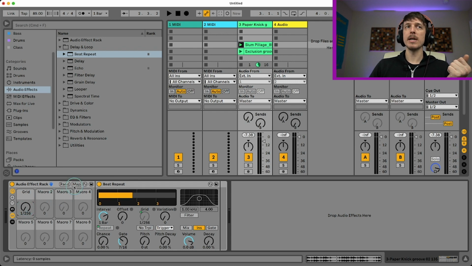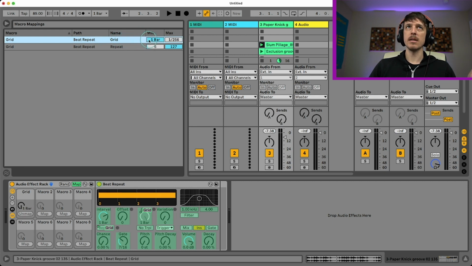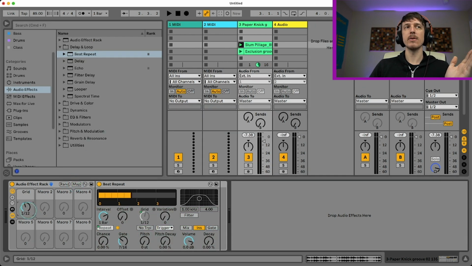So to do that, we're going to go back to our map option right here. And first thing I'm going to do is I'm going to find where it says grid. I'm going to right click and I'm going to hit Invert Range. So now it's starting slow and then going faster. I can then set my minimum range to something reasonable, like quarter notes is usually where I like this. And then the maximum range to something like 32nd notes. So now I have a decent range as well as going the right direction.